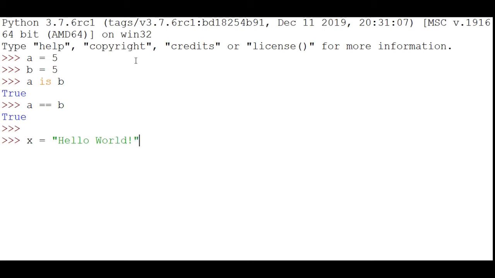Now we check it on strings, which are immutable in nature. When we check if x is pointing to the same object as y or not, it returns false, because x and y are pointing to two different, separate objects, right? Don't worry if you don't understand it right now, you'll soon understand it in a minute or two.